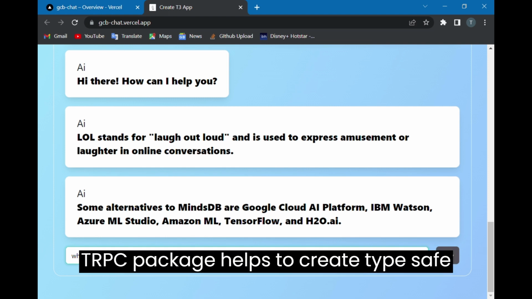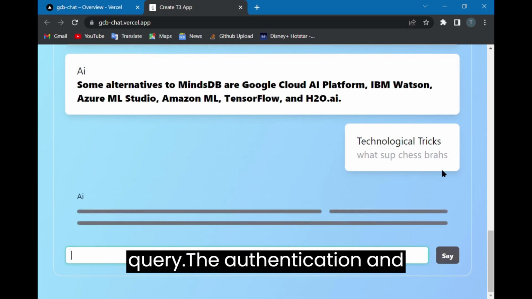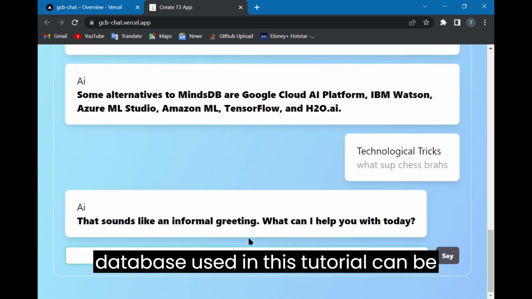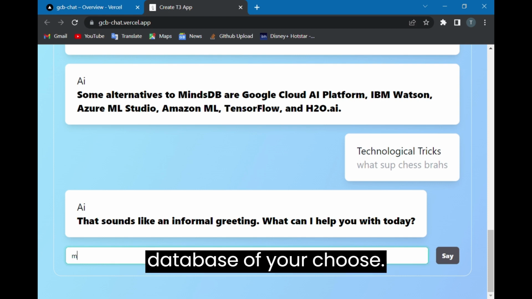The tRPC package helps to create type-safe APIs and replaces your nested GraphQL queries. The authentication and database used in this tutorial can be easily replaced by any provider and database of your choice.